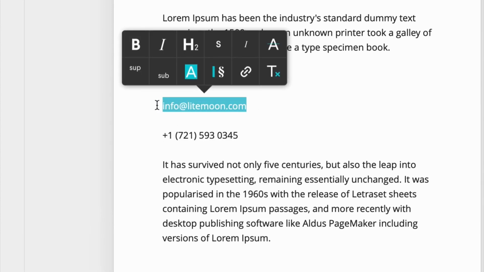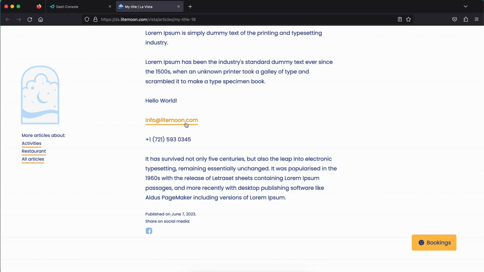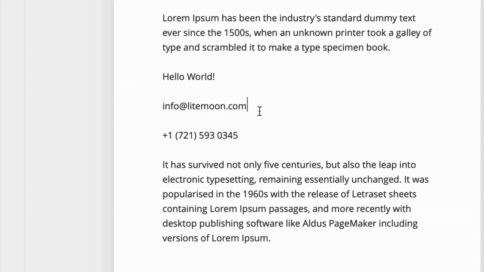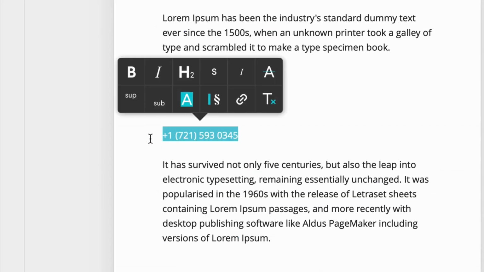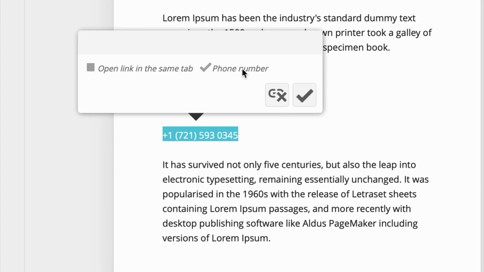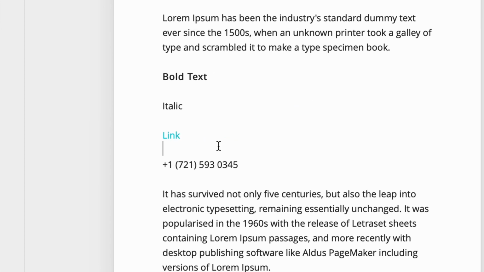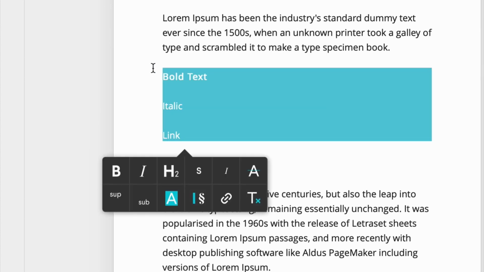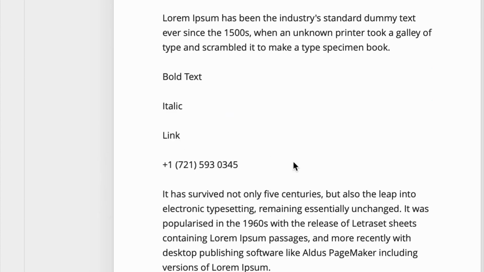Email addresses in the text will be automatically made clickable. To make a phone number clickable, select it, create a link, then simply check the phone number option and validate. To remove any text formatting, select the area and click Remove Formatting.